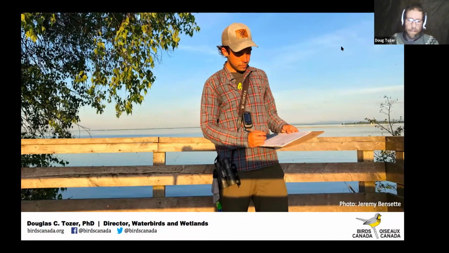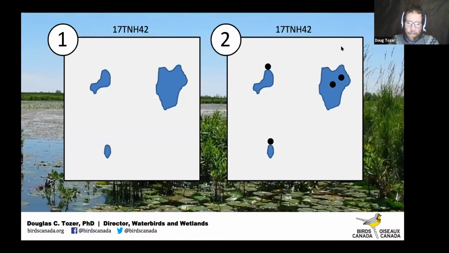Next slide, please. So instead, you will randomly identify Marshbird survey stations within a square in 2 steps, like you see here. First, you'll randomly identify Marshbird habitat patches, which are shown here in blue. And second, you'll identify Marshbird survey stations within or at the edge of Marshbird habitat patches, which are shown here as black dots. Next slide, please.